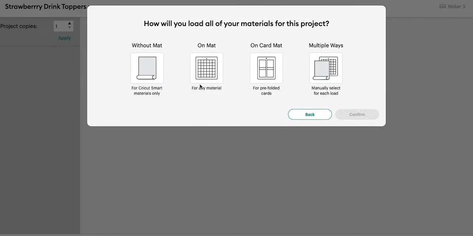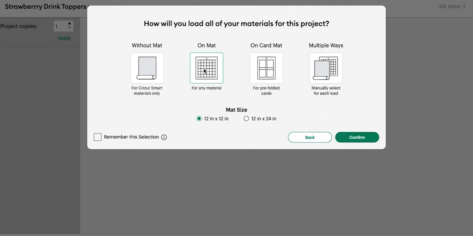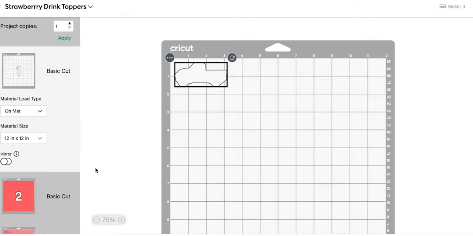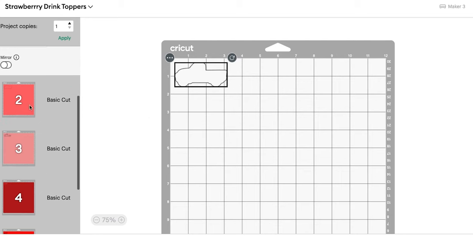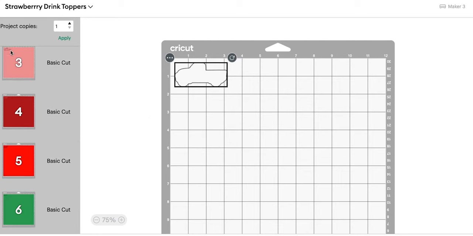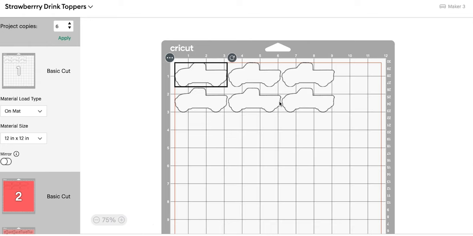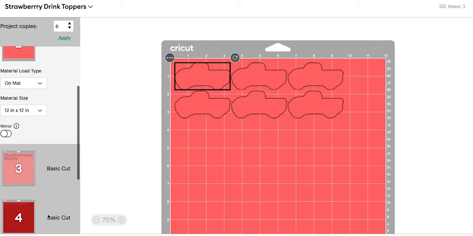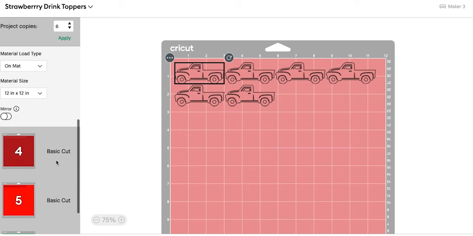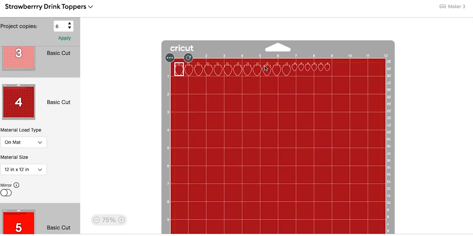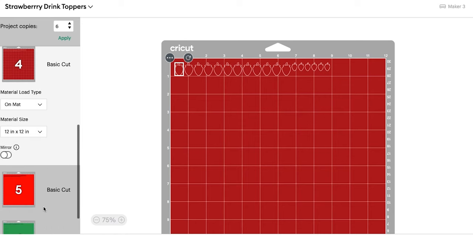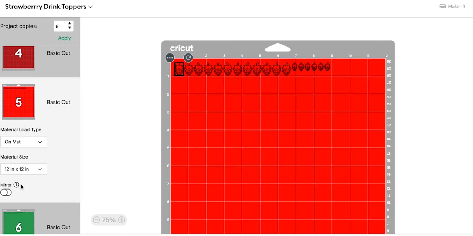I am using mostly cardstock, so I'm going to be working on that. Perfect. It is going to separate out by colors, and I have assigned colors to everything so that I know which of my cardstocks to put in the machine. But I'm going to up this to 6. I want to make 6 of these little drink stirrers, and it is going to populate onto each cutting mat individually, 6 of these projects. And for the strawberries, that's going to be quite a few because we're doing 2 big strawberries and 1 little strawberry. So there we go.